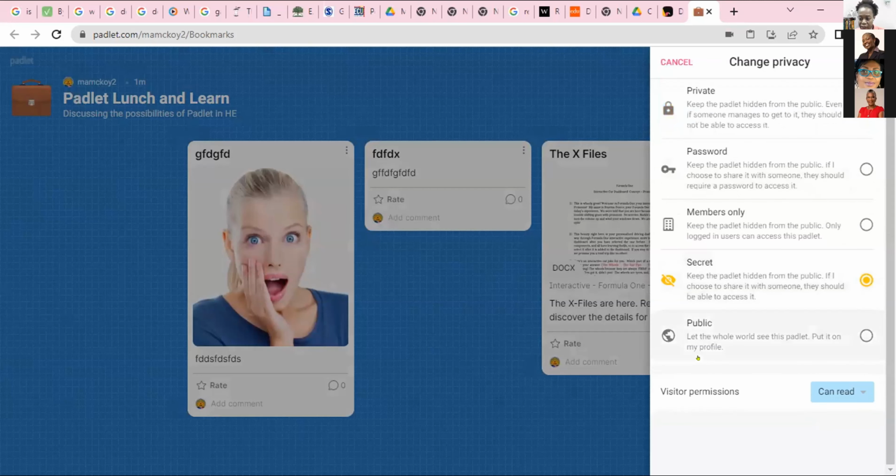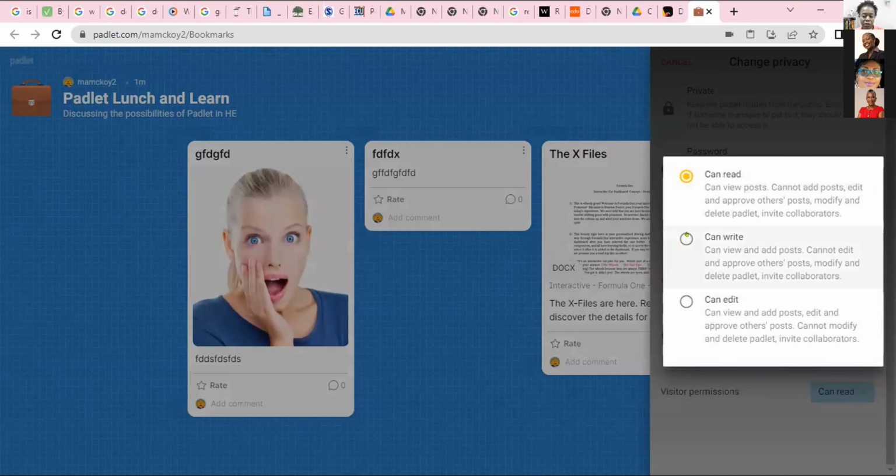Okay, and then you can decide what the visitor permissions will be. Do you want them only to look at what is there and not do anything? You can leave it at can read. But if you want them to be able to post, it means that they can post, but they cannot modify or delete anybody else's, and they can't invite anybody to collaborate. All right, and can edit means that they have the power to edit, remove, delete, add, and so forth.